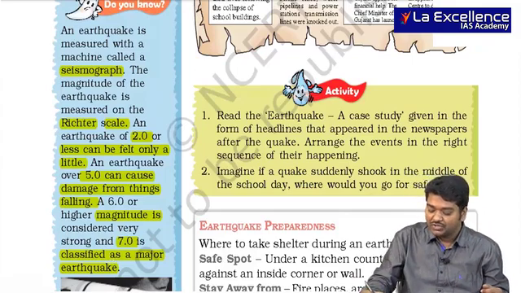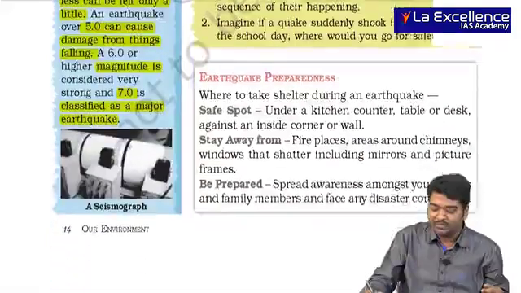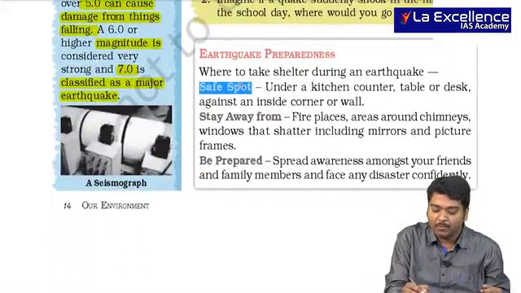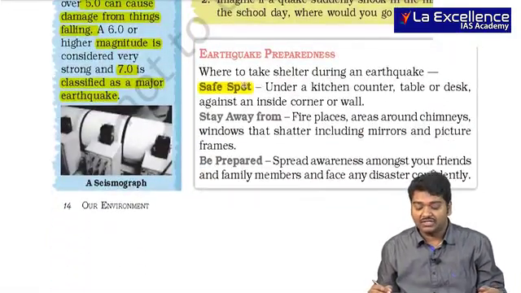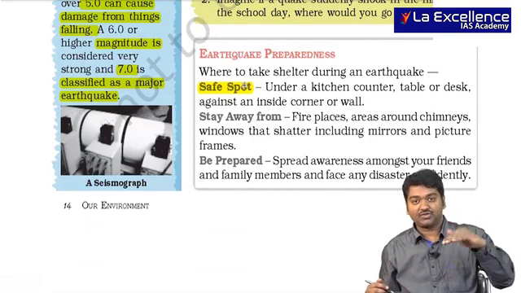What all measures should we take from a disaster management point of view? Safe spot. Under a kitchen counter, table or desk you should hide.